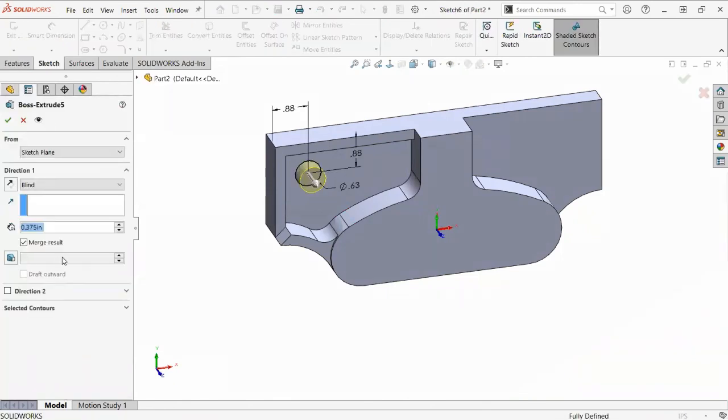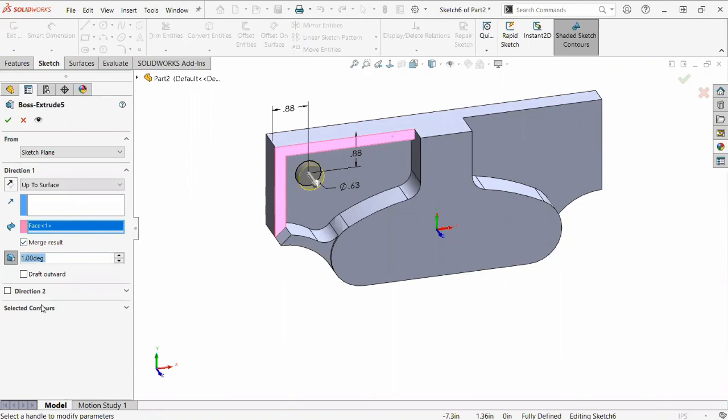Edit that. Instead of a blind condition, I'll choose up to surface like I did in the prior example and use this surface for the definition. I also want to apply a draft. So that's this guy right here. I put that on and you can see that it was 3 degrees of draft.